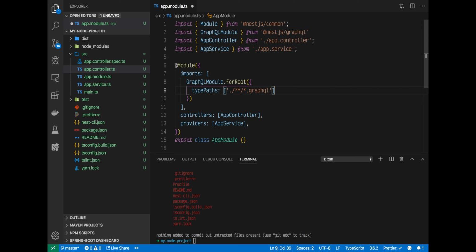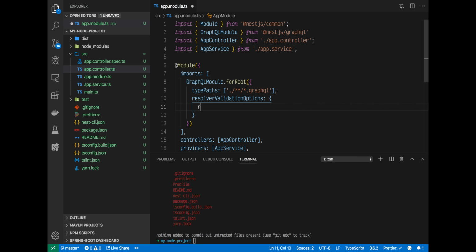And another property we will need is resolver validation options, and require resolvers for resolve type as false. Now what that does is avoid an error we get when GraphQL runs. It's currently a bug in the Apollo server. Hopefully it'll get fixed soon, but until it does, we need to add that.